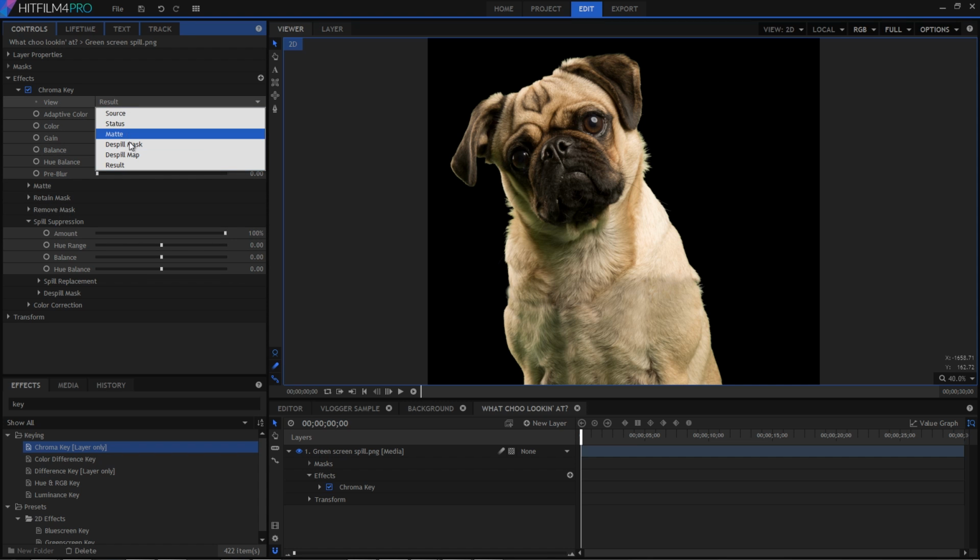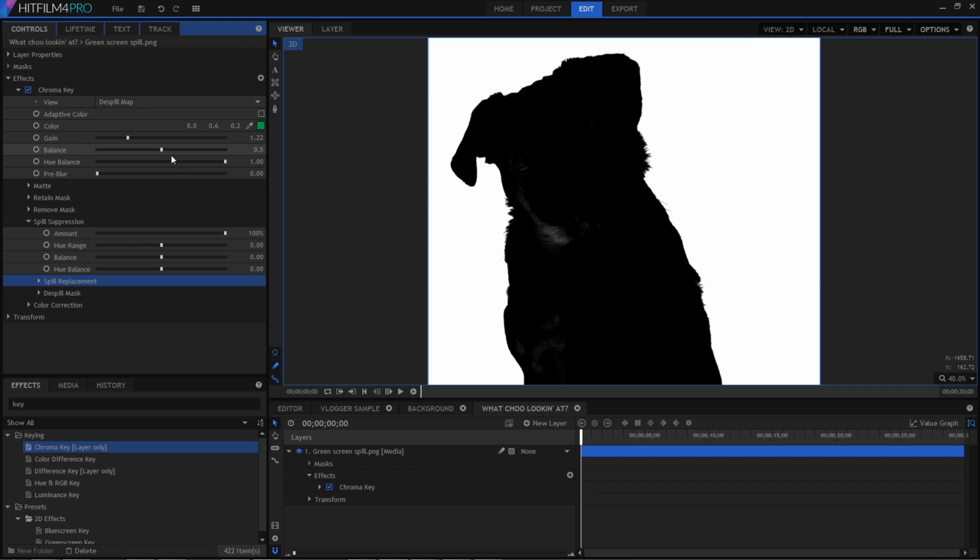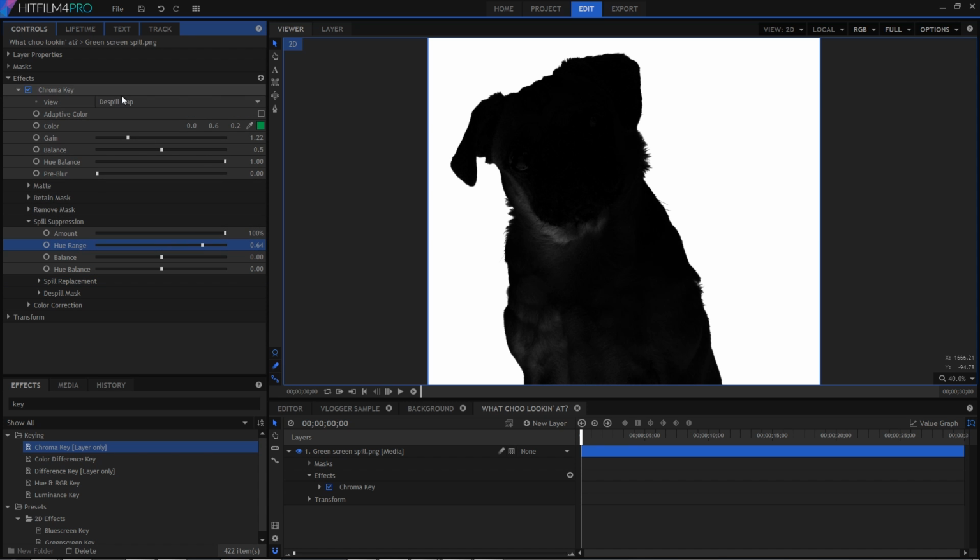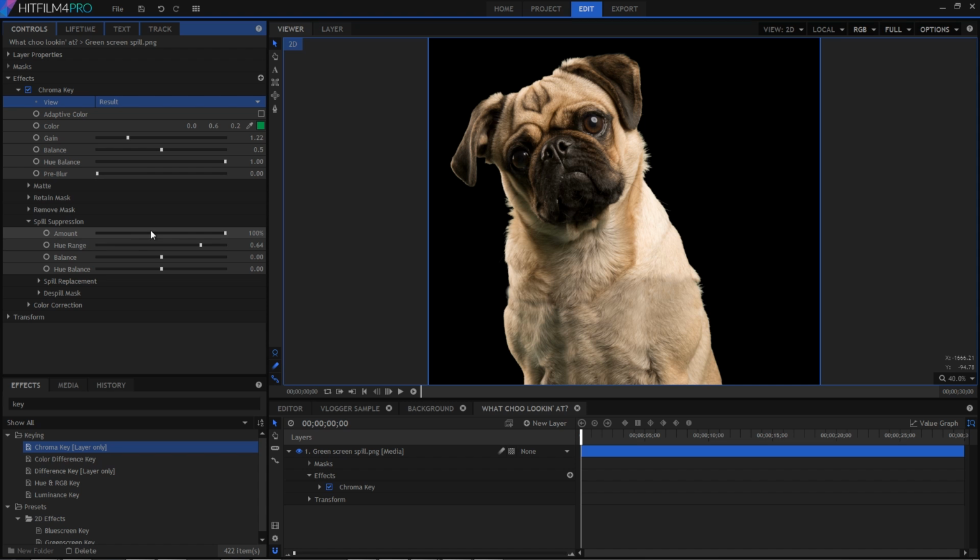If we switch to the de-spill map view, you can see exactly which parts of the image are going to receive the spill suppression. For this fella, I'm going to increase the hue range to 0.32 so that all of that green fur is included in the de-spill. Okay, so watch it as I adjust the amount of spill suppression. Here it is with no spill suppression at all, and you can see there's a ton of green in the fur. Now, as I increase the spill suppression, note how the green disappears and turns into a neutral, natural colour.